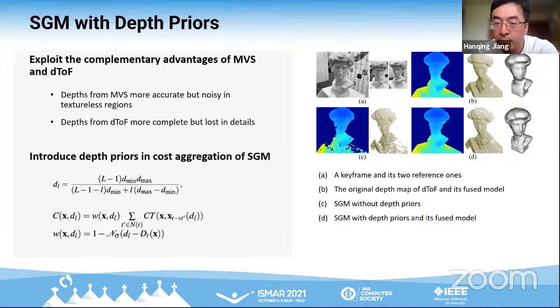To solve this problem, the keyframe poses are optimized in a global BA. With globally optimized poses, we propose to estimate more accurate depths with geometric details for all the keyframes by MVS. We improved the multi-view SGM approach by incorporating DToF depth appearance into the cost aggregation to exploit the complementary advantages of MVS and DToF. As can be seen, the object depth refined by our SGM with DToF depth priors contains more geometric detail than the DToF depths and is more complete in textureless regions.